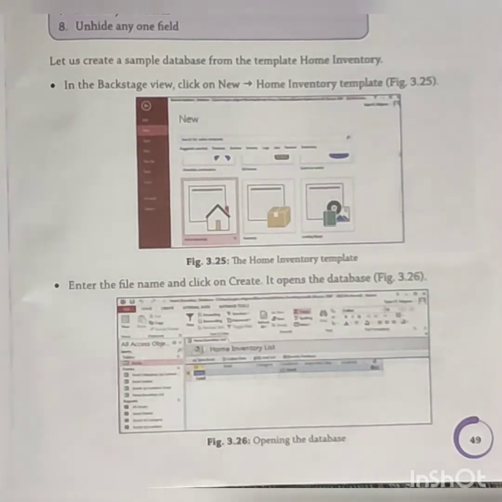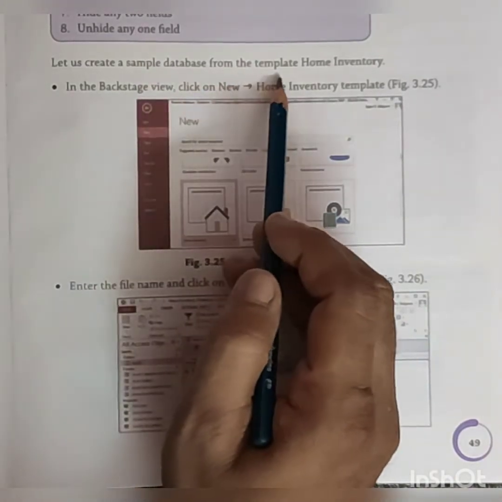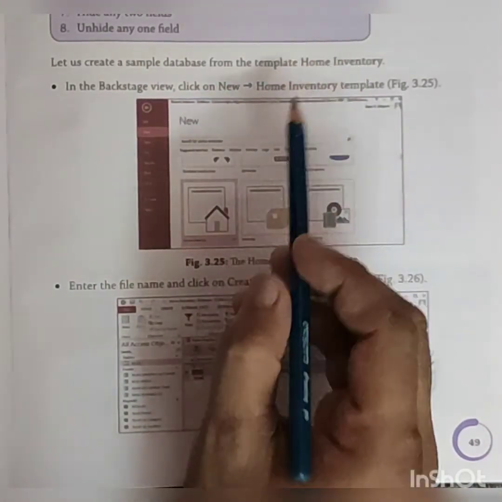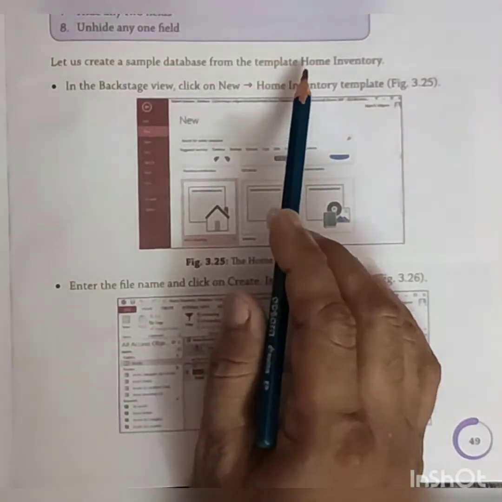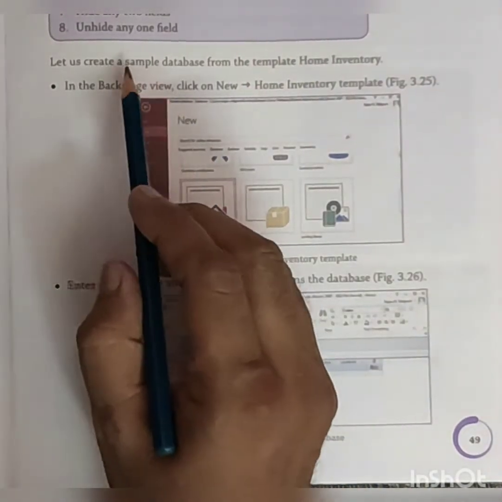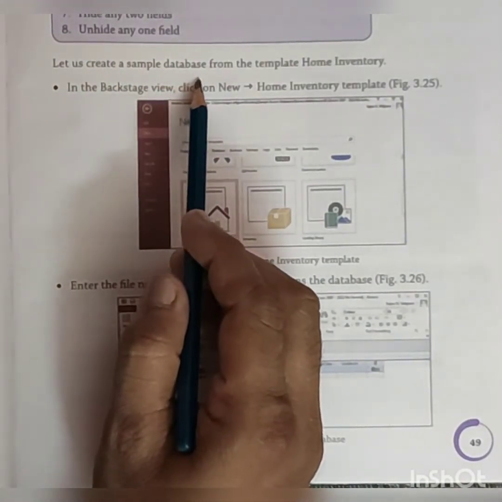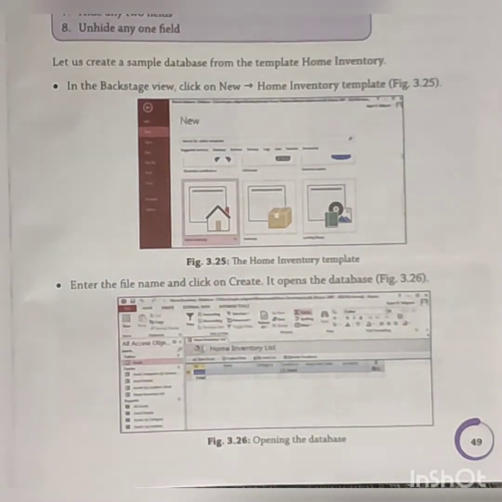Now, it is given in our book how to do it. Let us create a simple database from the template Home Inventory. I want to create a home inventory. Now they are showing it here. Let us create a simple database.